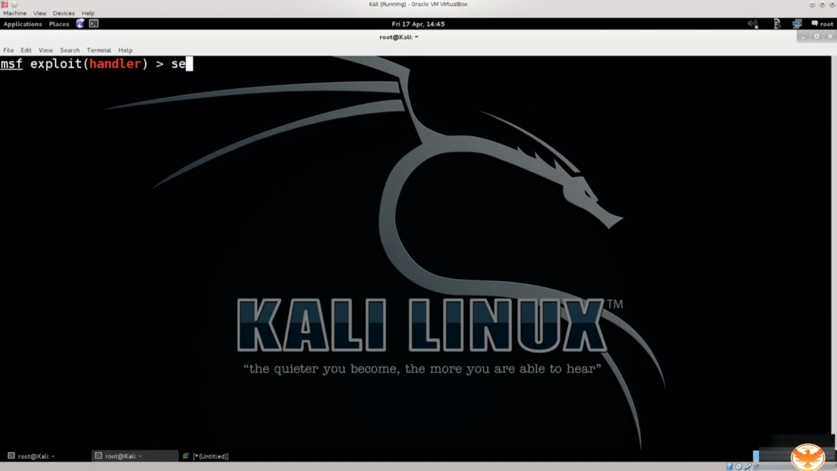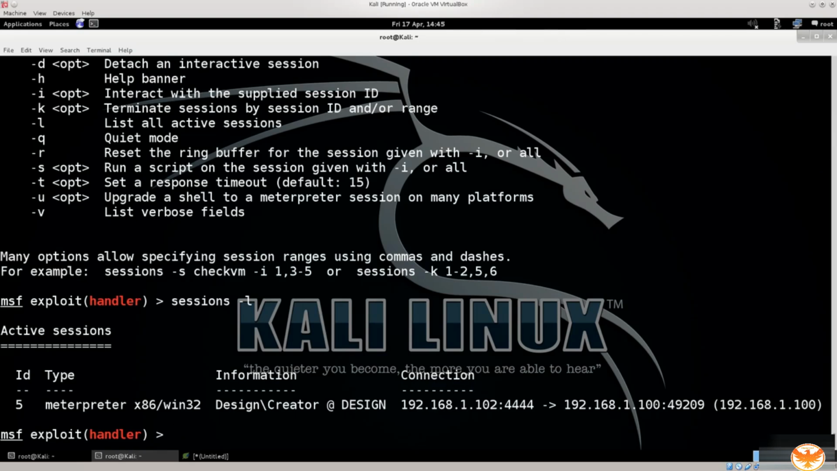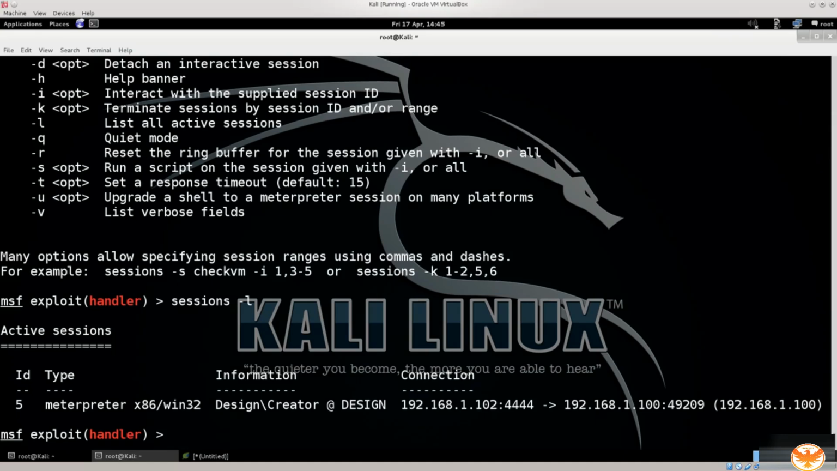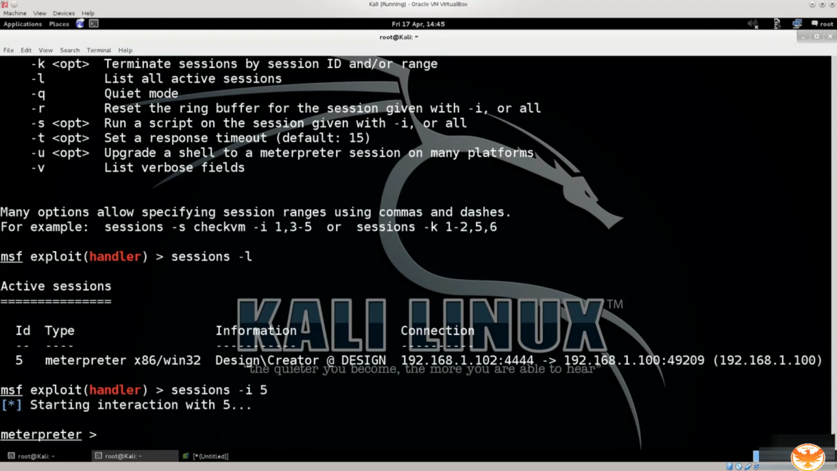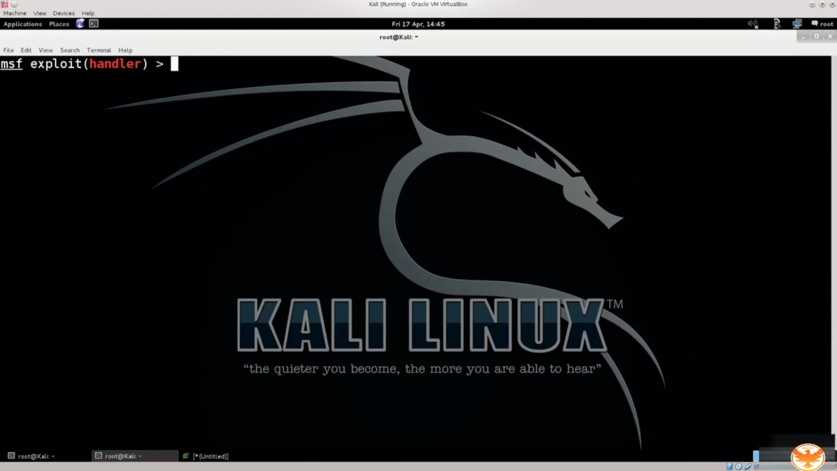Now, you can type in sessions -h to get a list of help commands for sessions. You can also type in sessions -l to get a list of running sessions. You can have pretty much as many as you want here, as many as your system can handle. To get back into a session, type in sessions -i and the number of the session, the ID, press enter, and there we go. We are once again in interpreter session number 5. You can again type in background and put it in the background, remaining in the MSF console from where you can do various things.